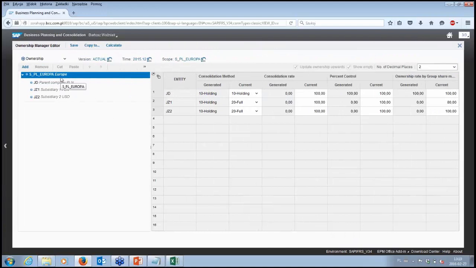As you can see, my capital group is named Europe, but I have one parent company and two subsidiaries. In our demo, it is assumed that my parent company's functional currency is Polish zloty. Then we have a subsidiary also functioning in Polish zloty, but we also have a second subsidiary whose functional currency is US dollar.